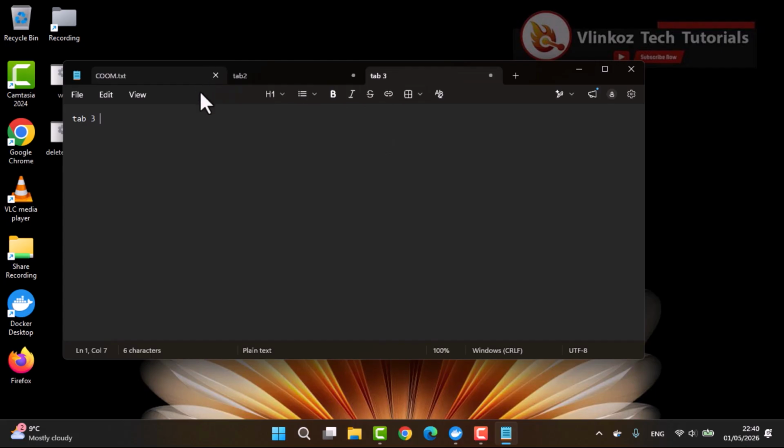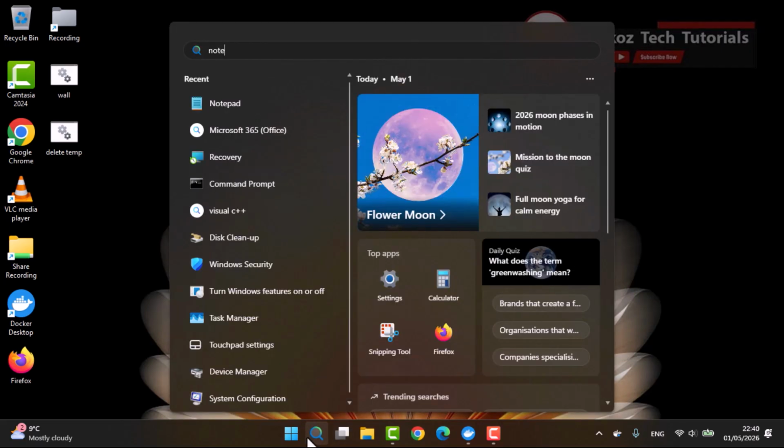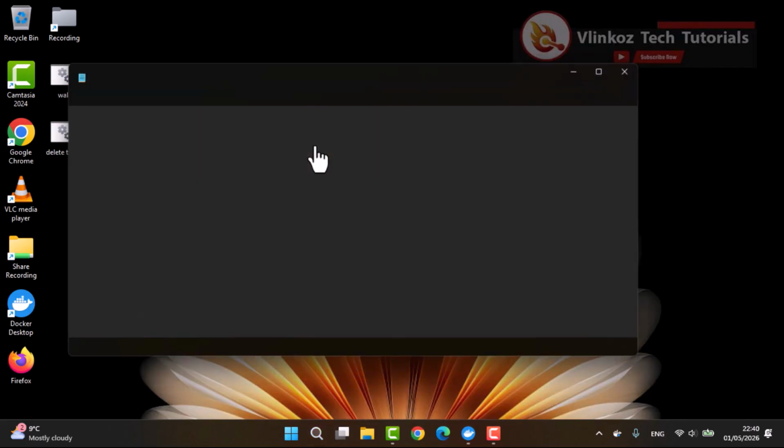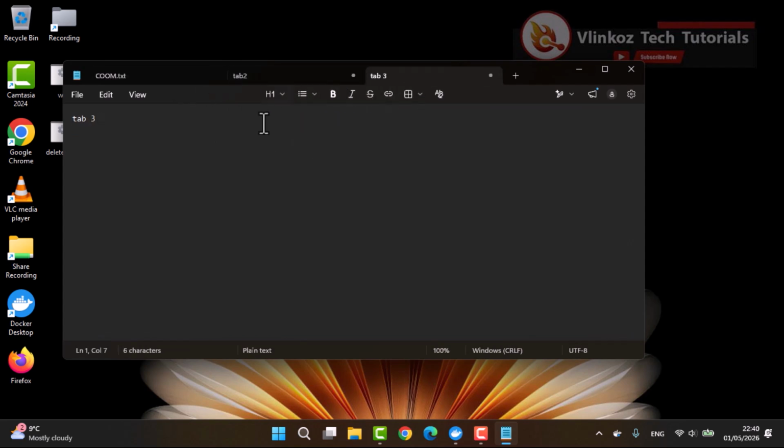more effectively. The best part is that these tabs are persistent. Even if you close Notepad and reopen it later, your tabs will be restored exactly as you left them, saving you the hassle of reopening each document individually.